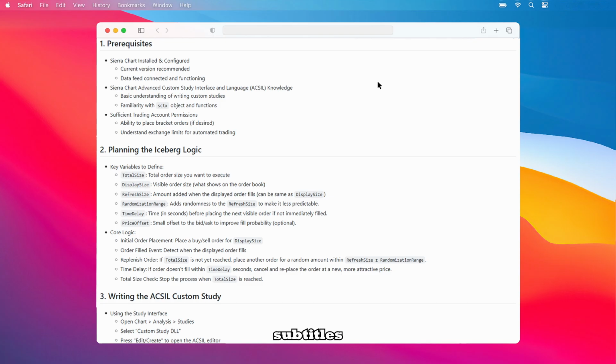Finally, ensure you have sufficient trading account permissions, including the ability to place bracket orders if you intend to use them, and an understanding of any exchange limits that might apply to automated trading.